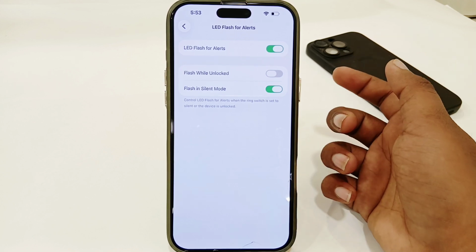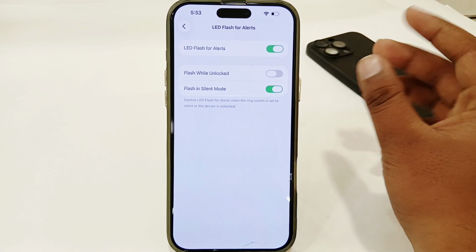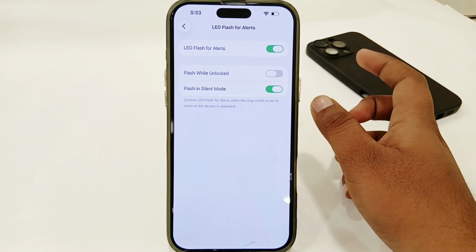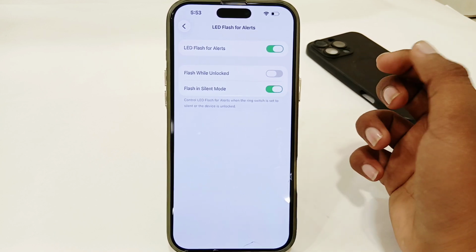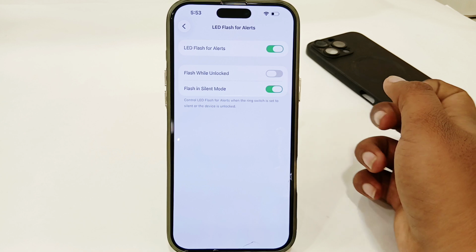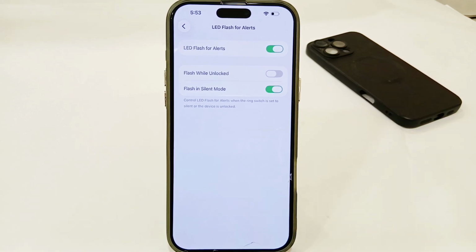Once you have enabled it, whenever you get a call or any message, your flash will blink, or you will get the LED flash on your alerts on the call. So in this way you can easily enable your iPhone flash on getting a call or message.